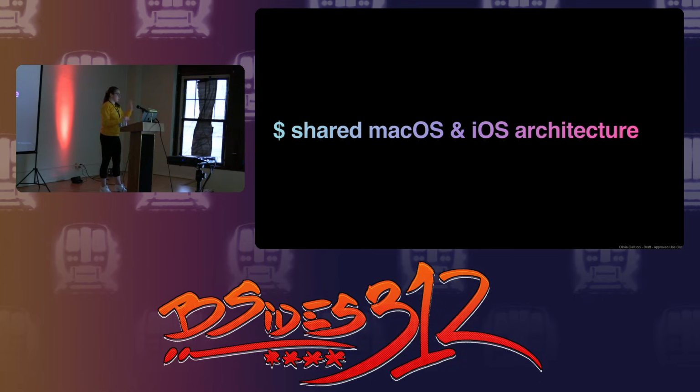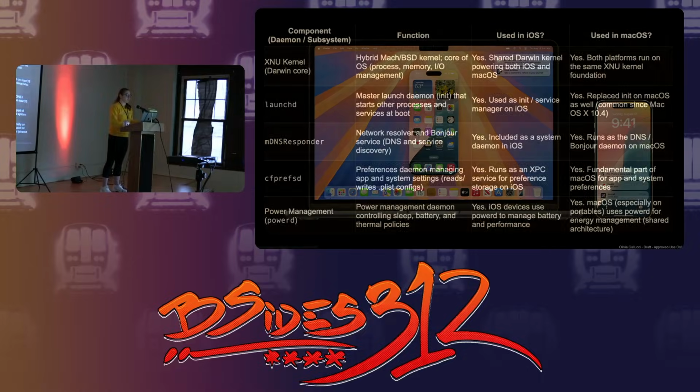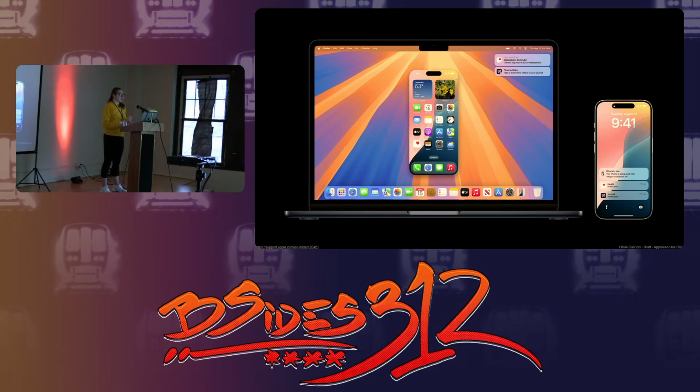So let's explore this shared foundation. Here is a table comparing some system daemons and services. You'll notice that launchd, mDNS responder, the preferences daemon, PowerD, and others run on both platforms. Sometimes they're even identical. Because of this, vulnerabilities found in macOS daemons can also exist in iOS too. And as you can guess, it's an advantage for researchers.